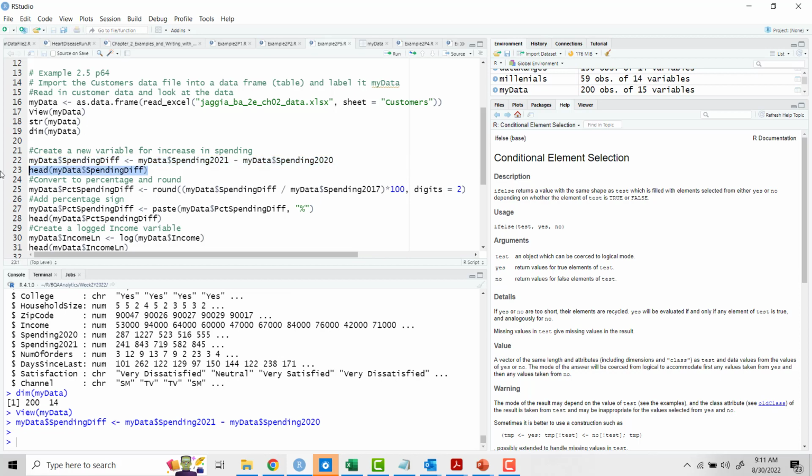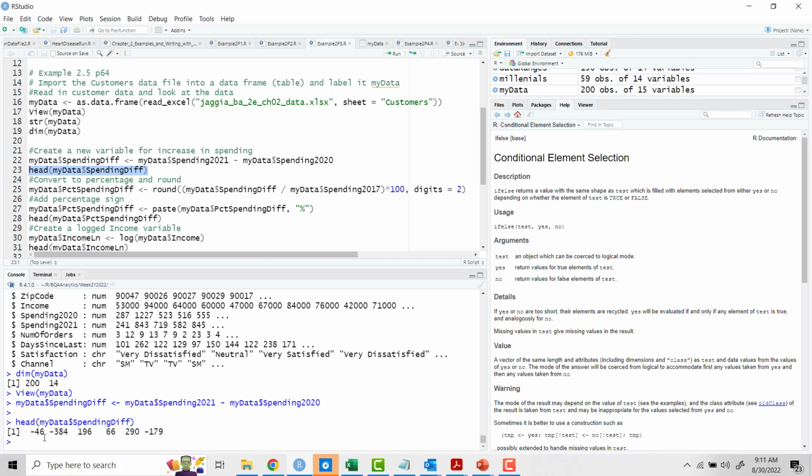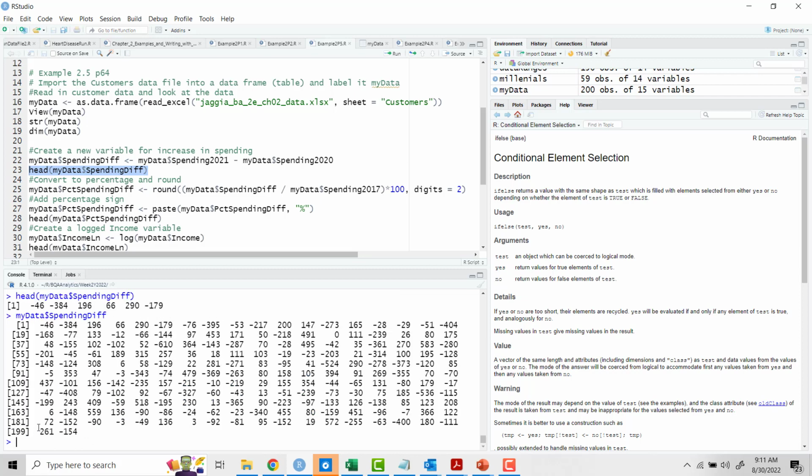Now let's just have a look at the head, the first few lines of this. Or the first few, it's a vector, so it's the first few items. And there you can see the difference. Let's just see the whole thing. Yeah, so that's the difference in spending between the 2 years.